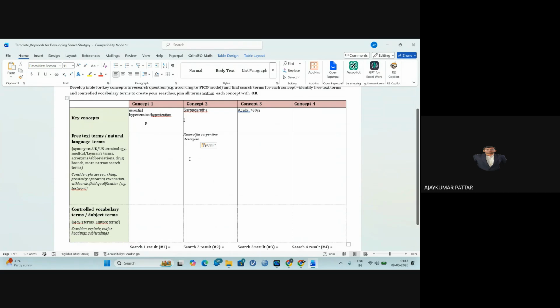Some papers may mention it simply as blood pressure, so you have to include that. Can anyone tell any other word that is related to essential hypertension or the hypertension term?